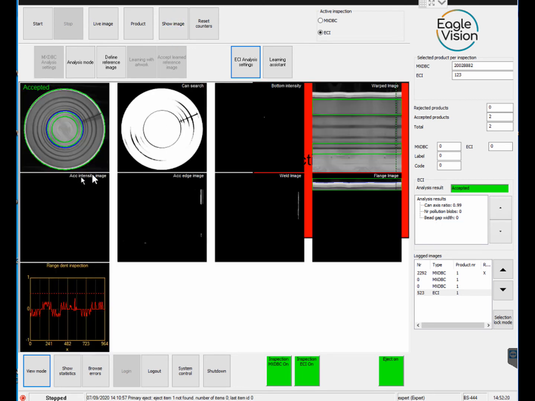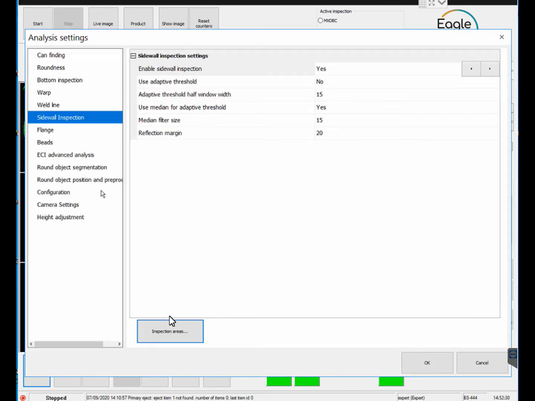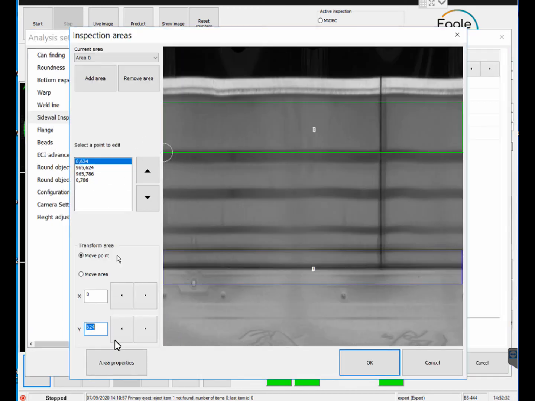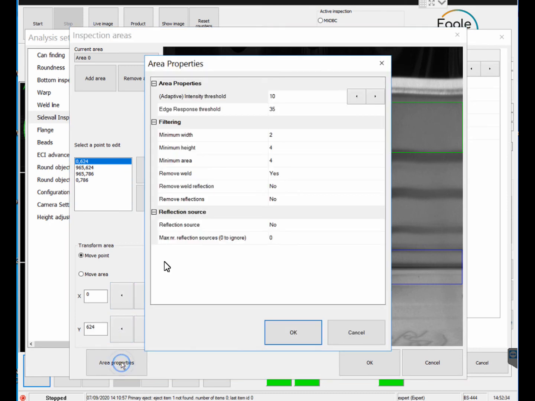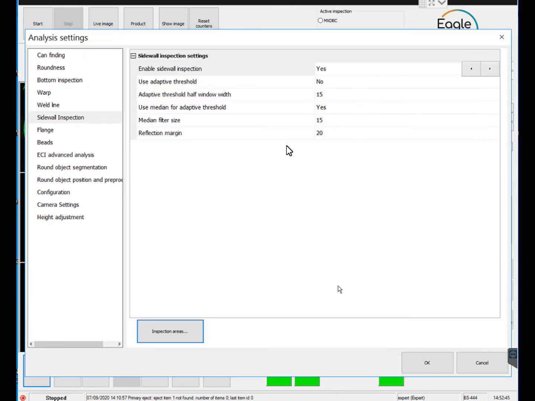Yeah, this is the intensity and this is the edge. So the intensity here, edge there, and when we look here in the sidewall inspection, in the area properties, you have an intensity and an edge. See? And adaptive, that is set here. Use adaptive threshold, it's set to no. Okay?